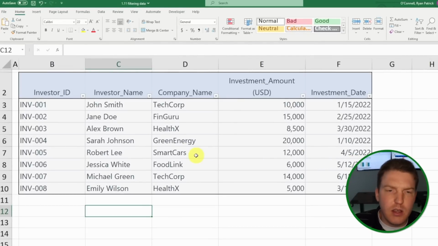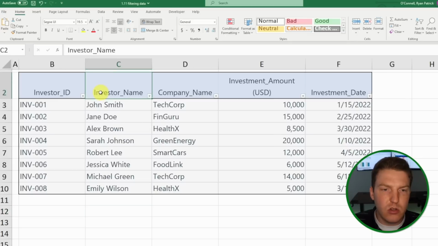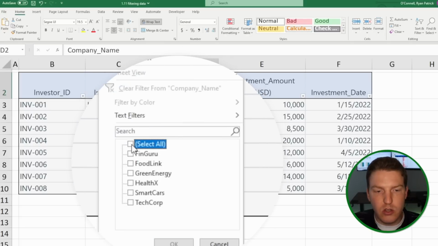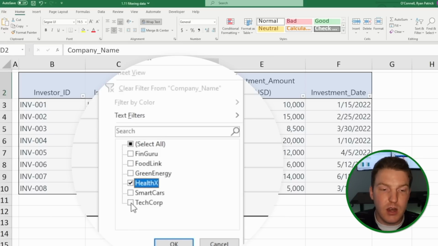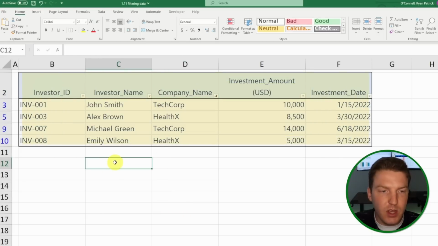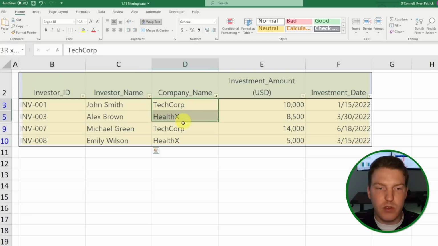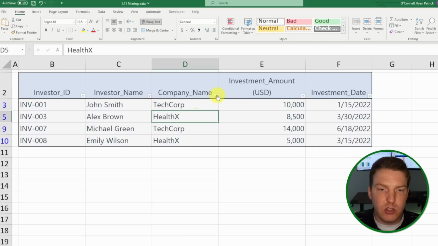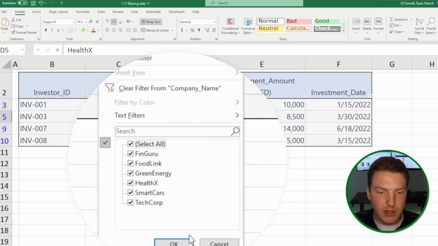Now, let's say hypothetically, I wanted to filter this data set to find all of the investors that worked for Tech Corp and HealthX. So I can go into this filter by hitting the drop-down arrow, and then I can hit select all to uncheck everything that's currently checked. And then I want to find out HealthX employees, and I want to find out who are our Tech Corp employees. So I'll check both those boxes and hit OK. And then we can see the 4 employees that work for these 2 companies right here. Now, if I want to see the whole table again, I can just go back to that drop-down arrow and I'll just hit Select All.